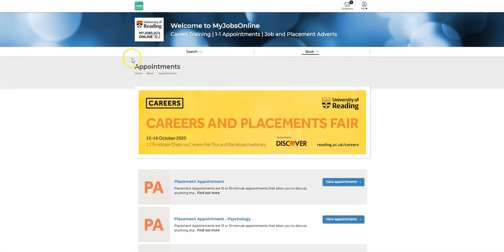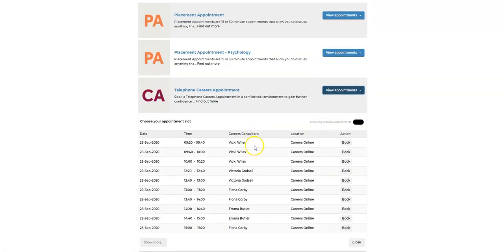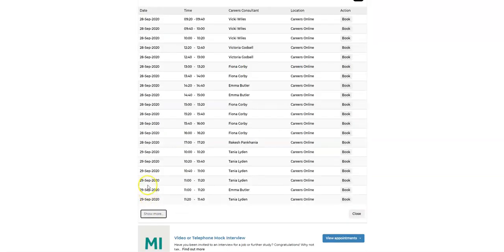When it loads, you'll see a page here with different kinds of appointments. You can see that there's placement appointments with psychology, telephone careers appointments, video or mock interview appointments as well. For this example, I'll be showing you me booking a telephone careers appointment. So if I just click on view appointments, there'll be a list of appointments here that are available.